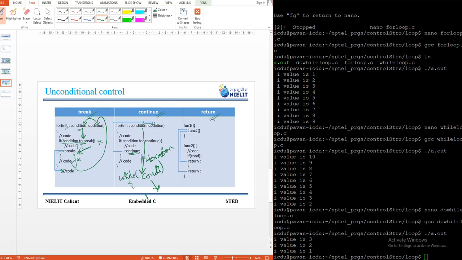Next is about return. In case of return, the moment this return statement has been encountered, it will return the control to where this function has been called from. Example, here one function fun1 is there. In that I have called the func2 function. So the control will come to here, it will execute some code. Suppose this condition fails, it will come to here, then it will return from here.